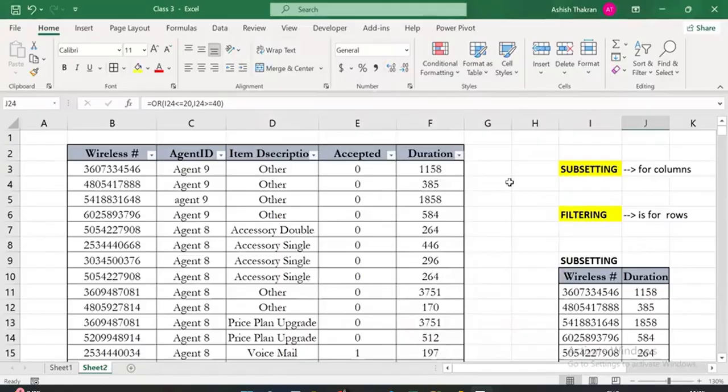So Ashish, what if we would like to see all the multiples of 5, let's say? Multiples of what? 5, for any number. Okay. So multiples of 5 for any number.